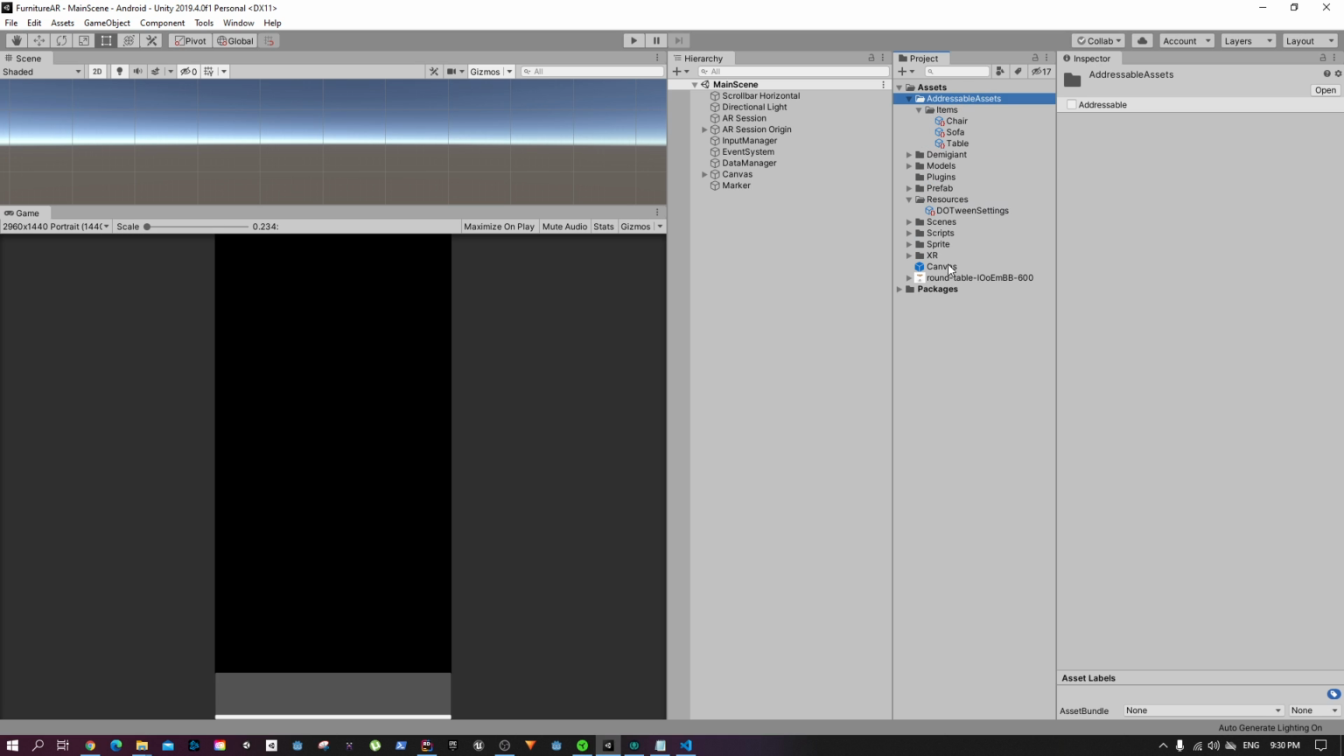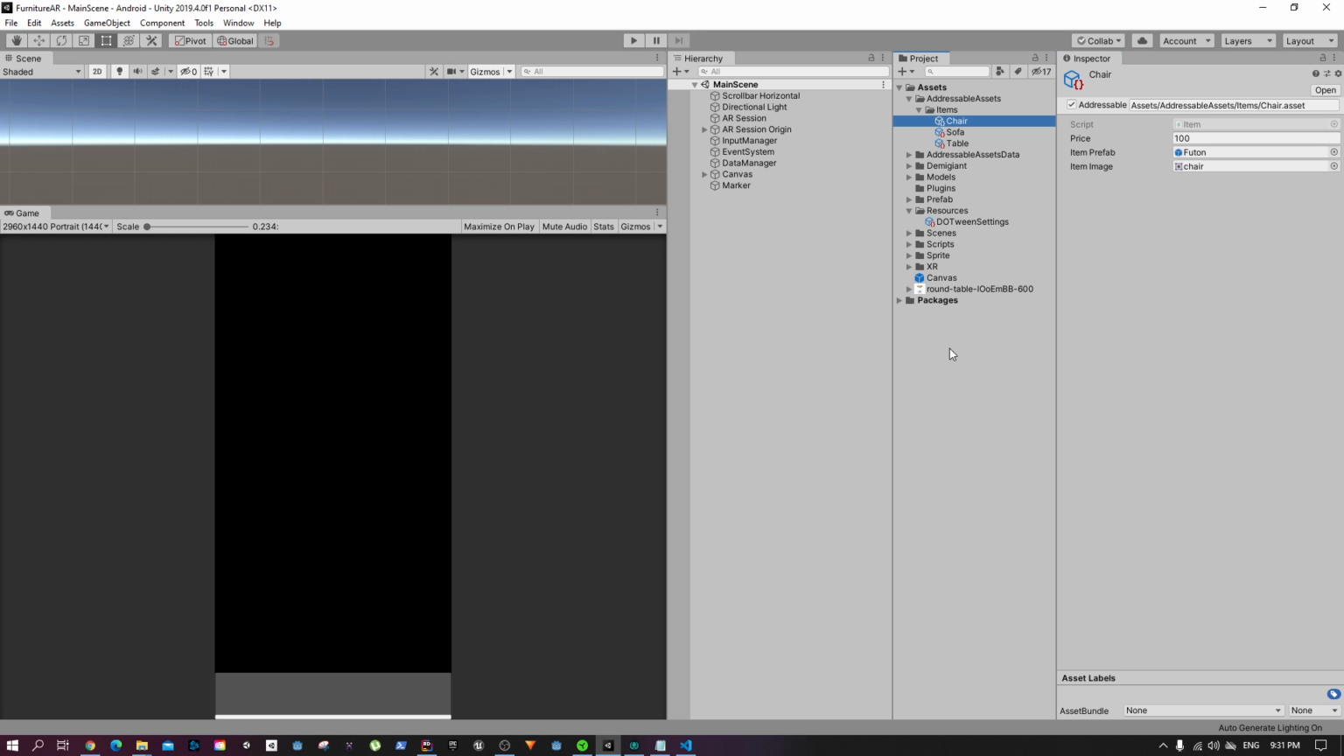Awesome. Now let's start by making all these things addressable. When you select any asset from your project window, you can see this option now called addressable. It's going to ask you whether this asset is indeed an addressable or not. So it is an addressable, so I'm going to click on that. That will add this thing into the list of addressables, and you can see the link here, right?